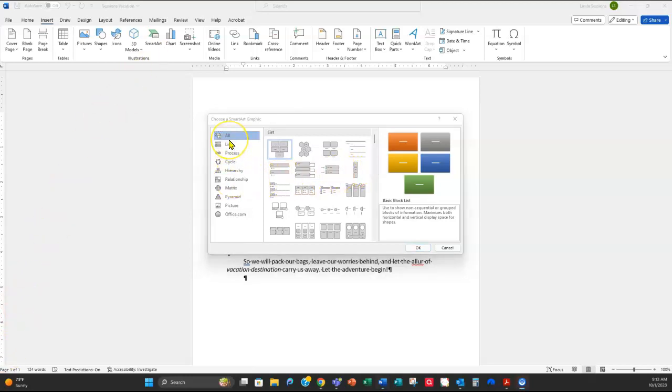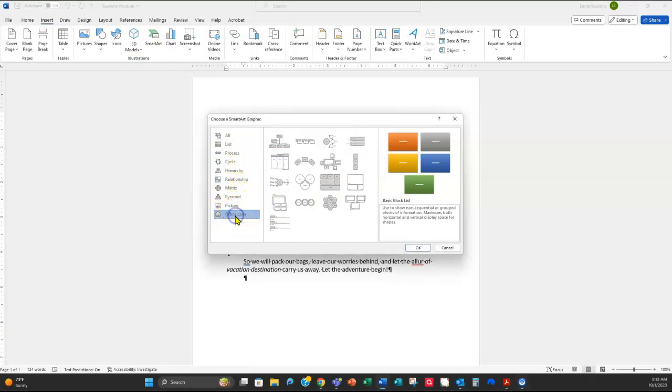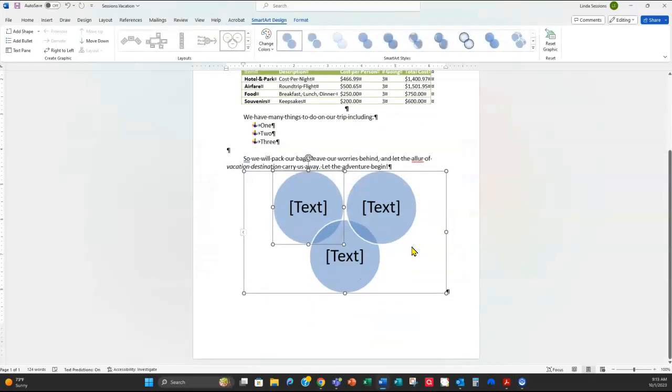So you can locate by scrolling through. If you come down here to office.com, here's the interconnected rings. Say OK. And then you're going to add a word to each one. First one's going to be memories, then family time, and adventure.